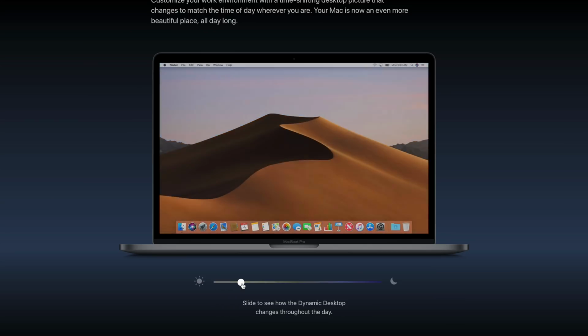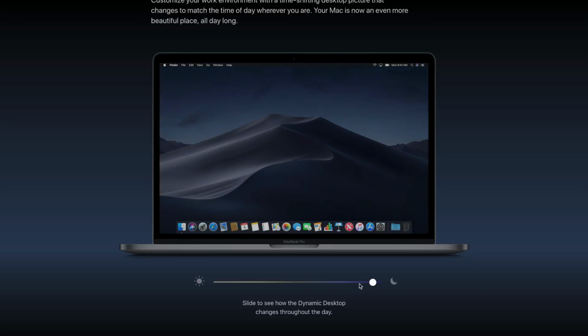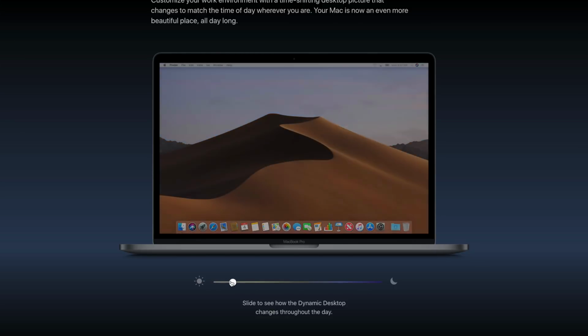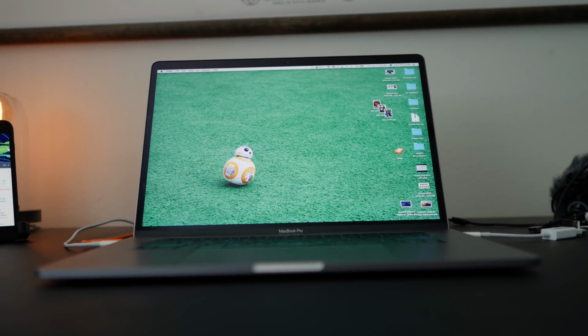What happens here is that the desktop picture changes subtly throughout the day to reflect what time it is. So it's going to look a little bit different in the morning than it is in the evening or at night. Personally, I really like this move away from static images because it makes your device feel a little bit more alive and a little bit less mechanical. So this is one thing that I haven't tested out yet, but I can't wait to do.